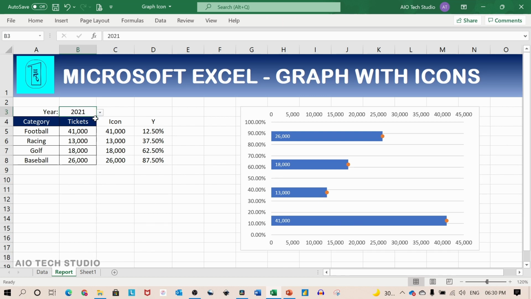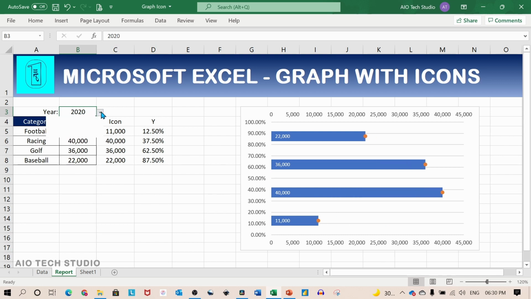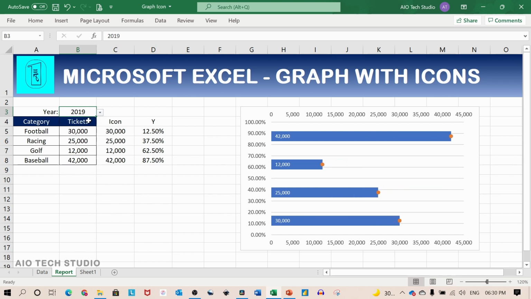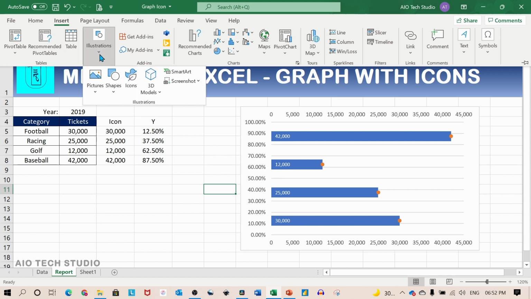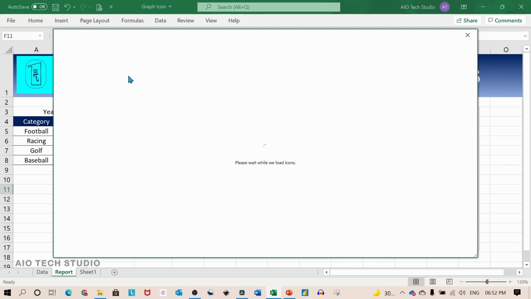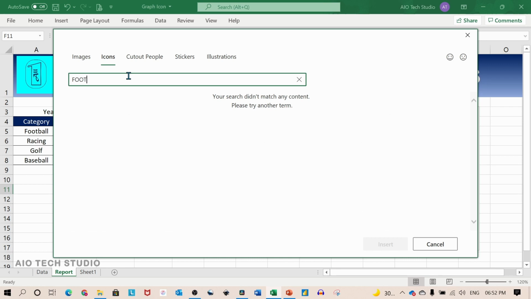Let's test it out. We'll change the year selector, and so far so good. So now let's replace the scatter points with icon. For that we'll go to the insert tab, illustration and icon. We'll search for the icons which are needed.